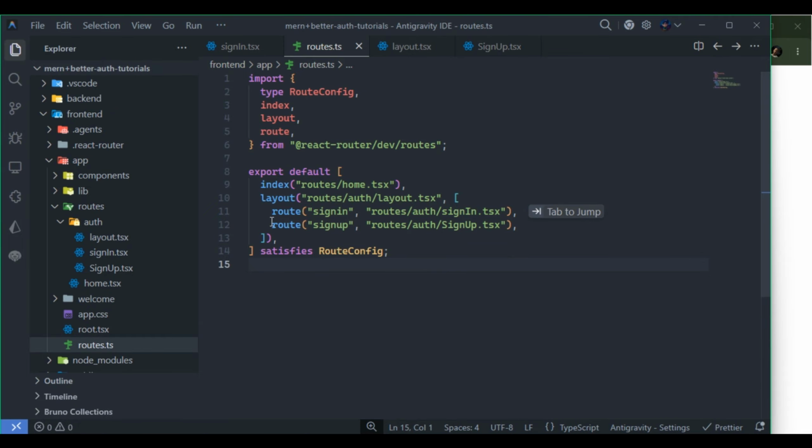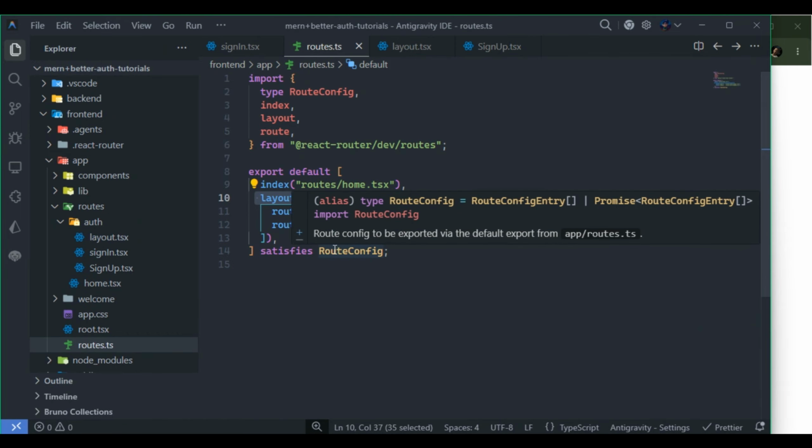Now we head over to sign up. Now you should see auth layout. Okay, that means we have wrapped these two routes with one layout that we can use to manipulate both routes.